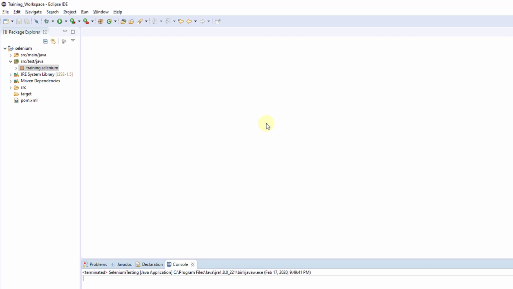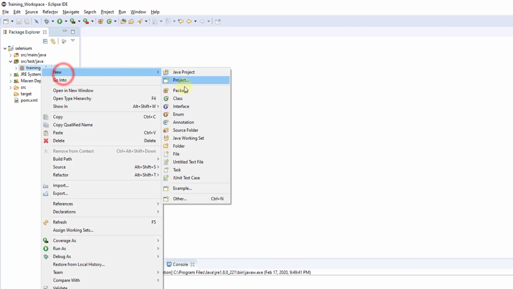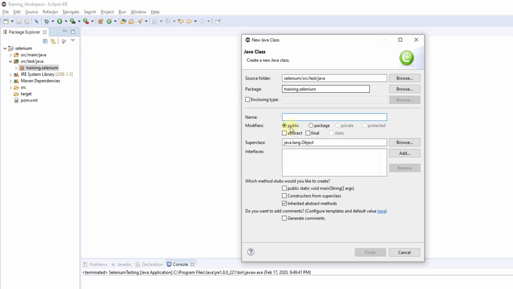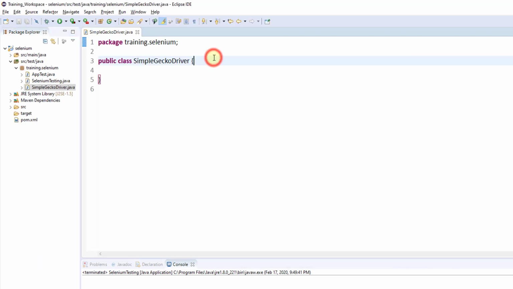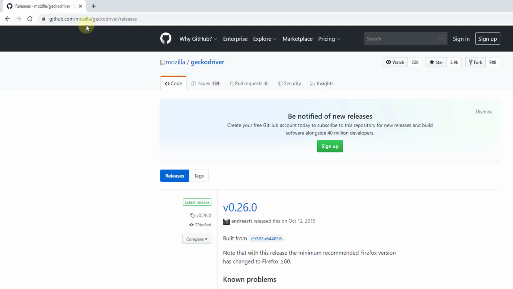Hey guys, in this video I'm going to show how to simply invoke Firefox GeckoDriver. Just go to your project folder and right click, create a new class. I'm going to name it SimpleGeckoDriver. Once created, before that, go to this GitHub, Mozilla GeckoDriver.